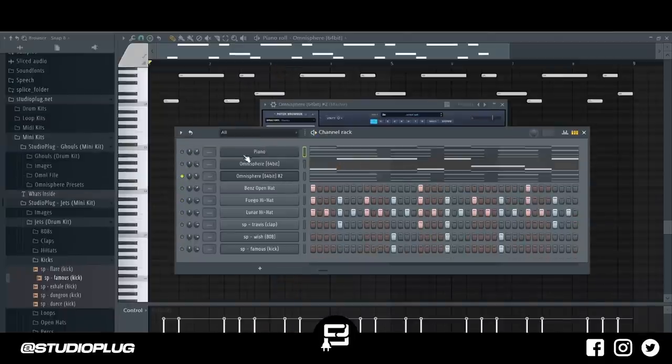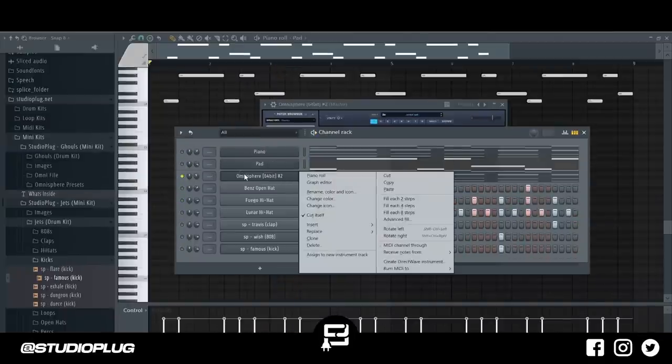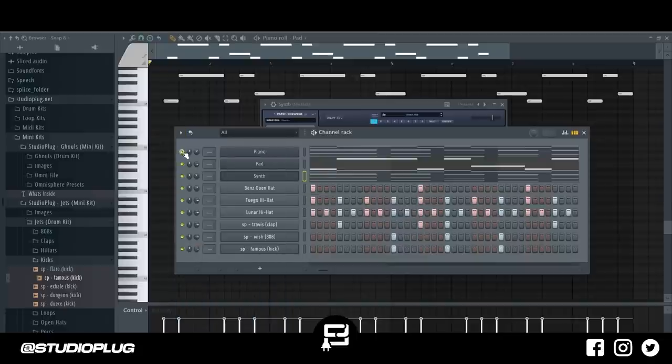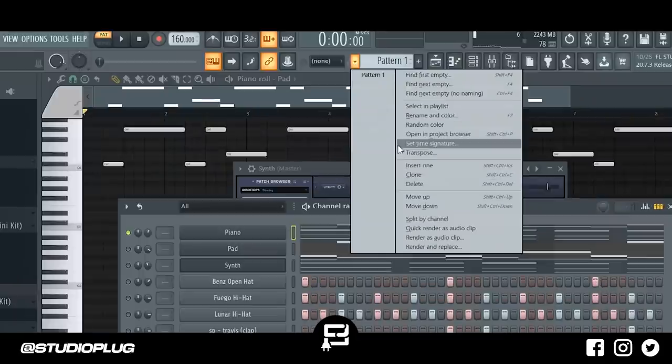Alright, so let's go to just rename everything now and get it ready for the mix. So I'm just going to go ahead and color it real quick. Actually, before I do that, since I am on my laptop, I'm just going to go ahead and export this before it starts crackling with all these other VST plugins, especially since I'm also running a screen recording program. So I'm just going to go ahead and quick render as audio clip.